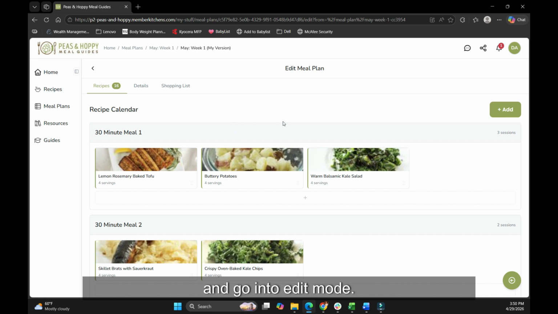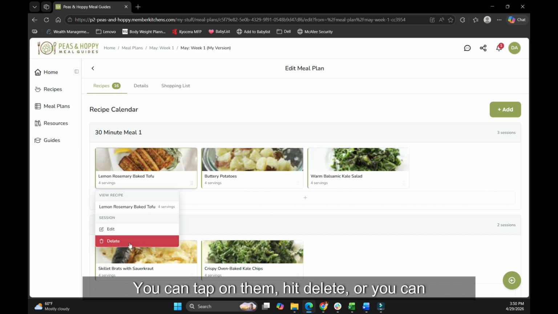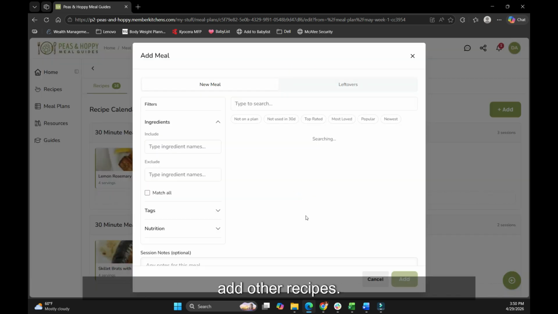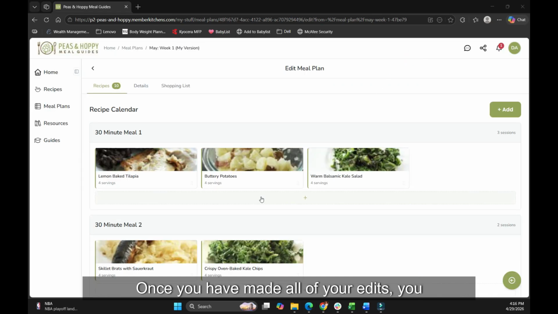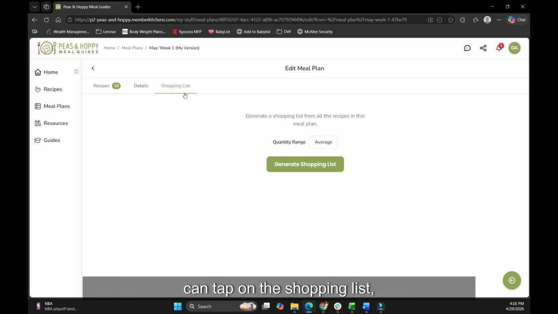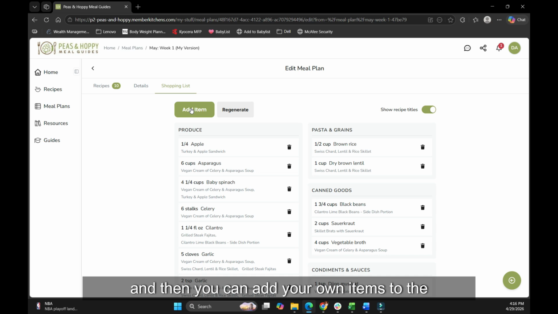go into edit mode. Here is where you can delete recipes that you don't need. You can tap on them, hit delete, or you can add other recipes. You can also do a lot of the same search features like you saw in the recipes tab, so get exactly what you want. Once you have made all of your edits, you can tap on the shopping list, click generate shopping list, and then you can add your own items to the list if you need.